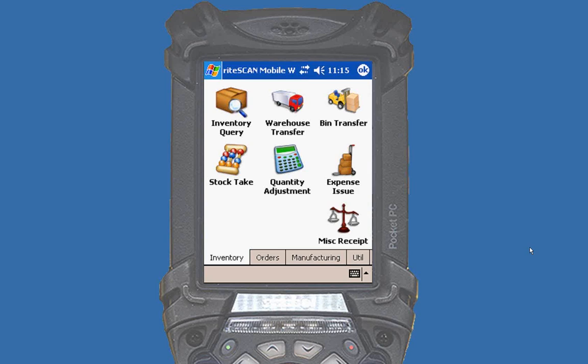So riteSCAN really has a real-time, full-time connection to SYSPRO. It's always connected to SYSPRO. And one of the easy ways to show that is to just start by doing an inventory query. You can see here on my screen we have nice big bright icons for each of our functions. Again, there's a little method to that process.